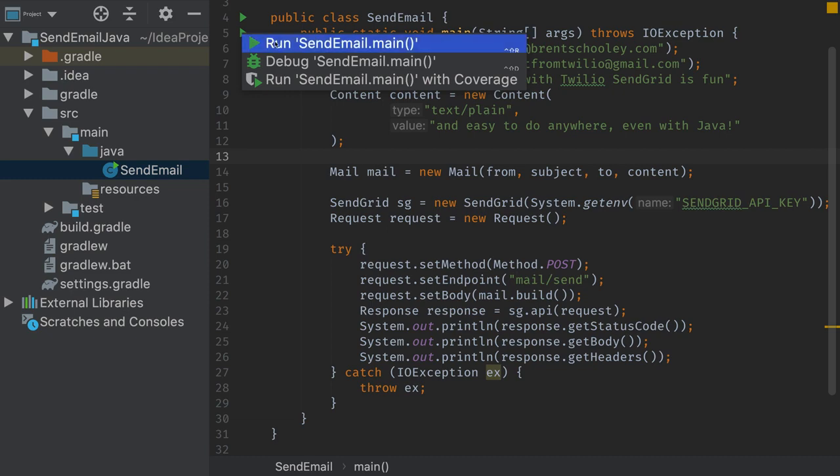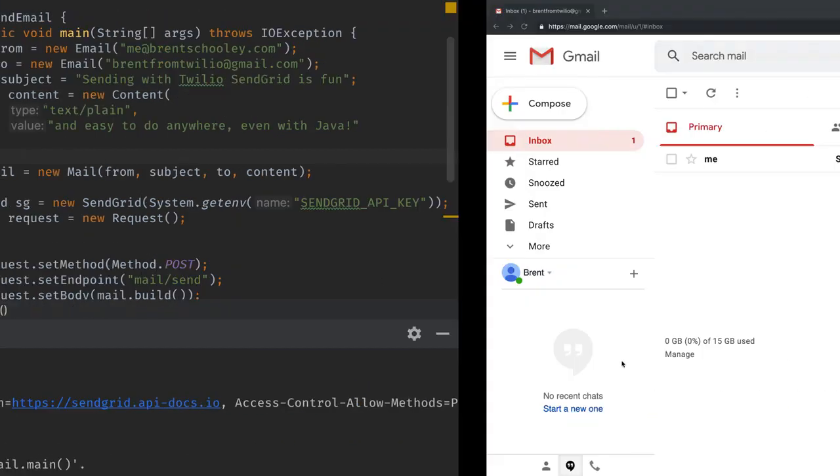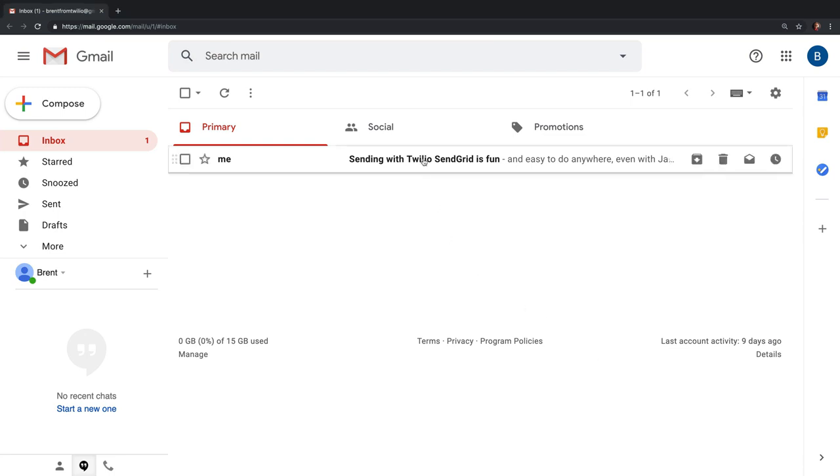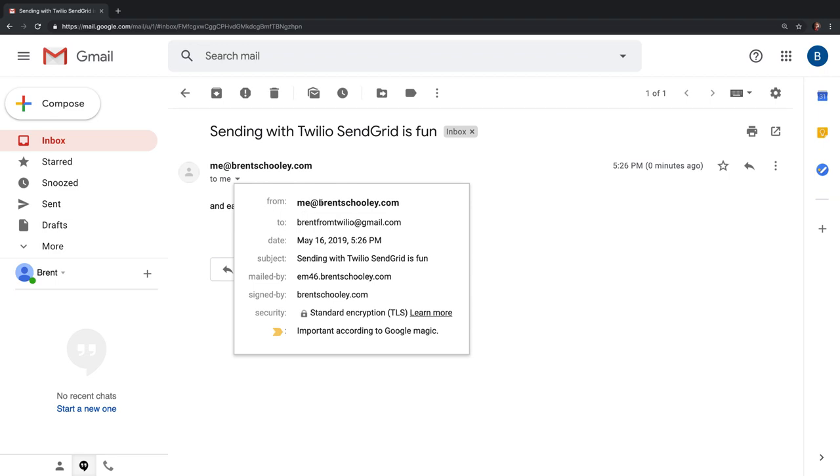Let's give our main method a run, and in the output, you'll see the 202 success and the headers, and over in my email inbox, we'll see the mail was sent correctly from the proper from and to the proper to address.